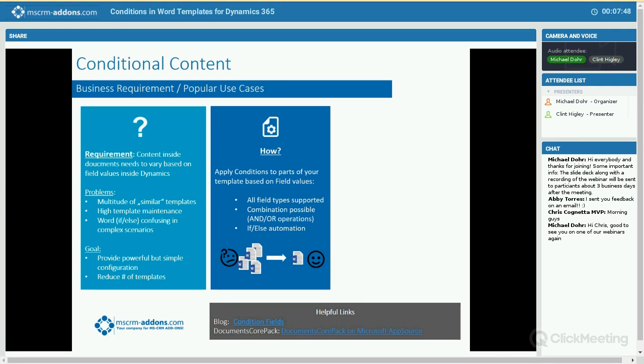In this, all field types are supported. We've added combinations, so you can use and/or operators. That's something you could do before with compare, but a lot of mistakes were made because it was a really complicated setup. It gives you this if-else automation. One other thing is that it gives you access to a lot more operators than the if-else statements can provide.